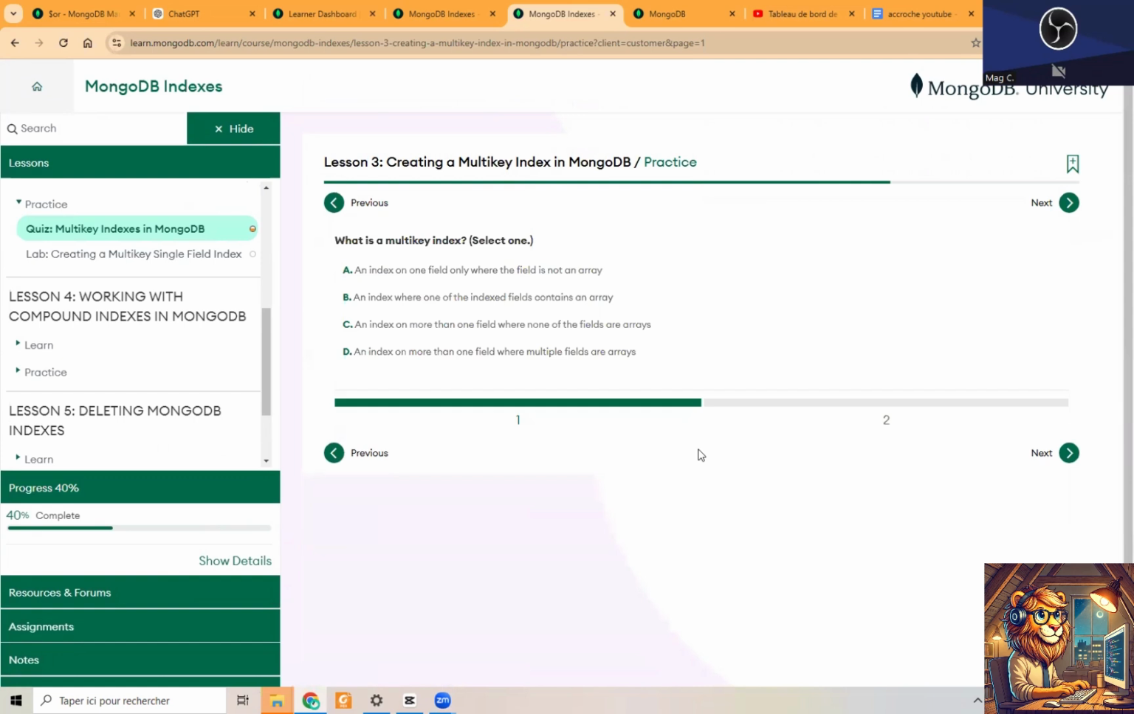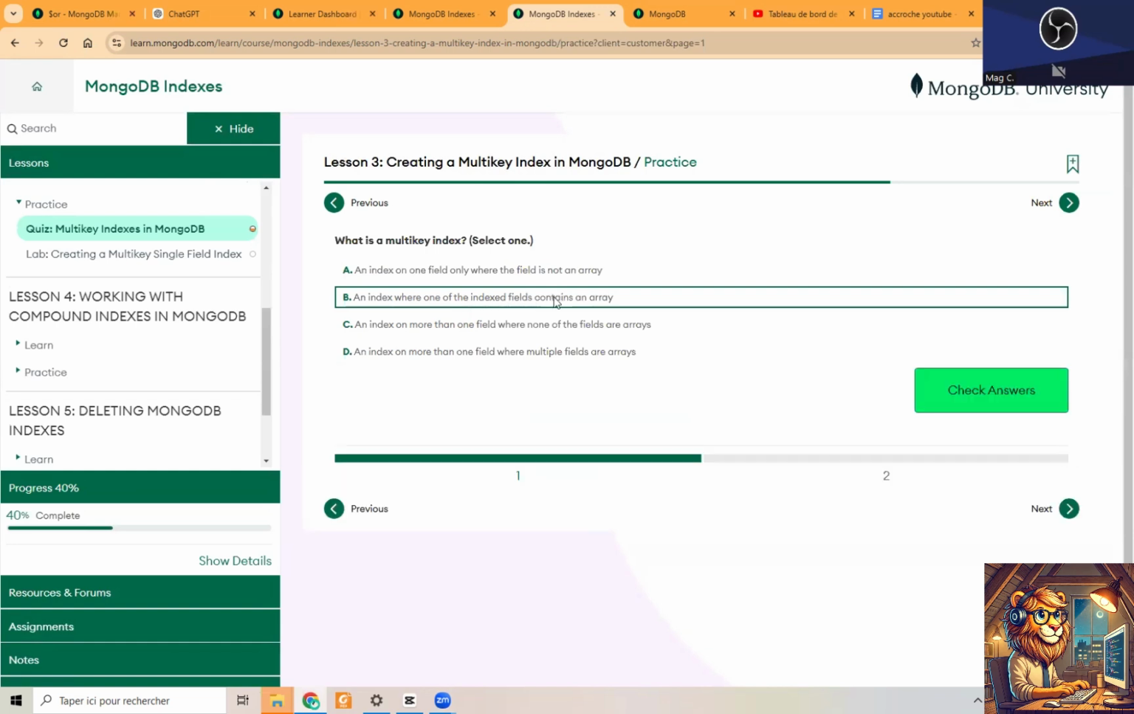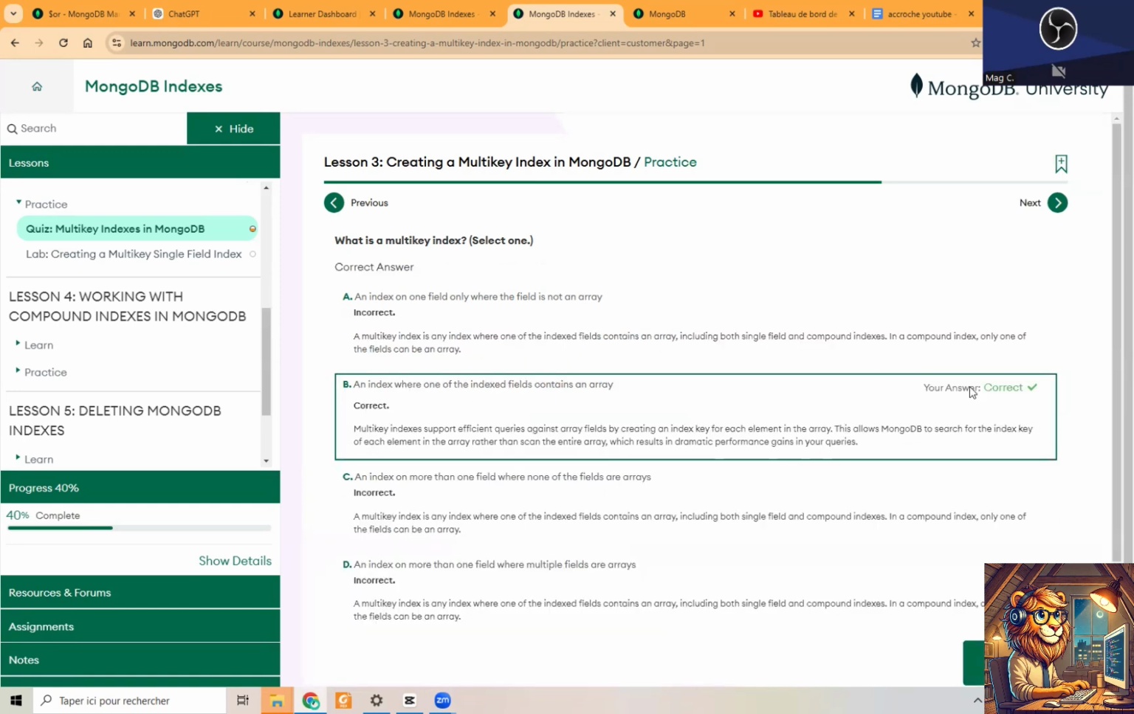So what is a multi-key index? An index on one field, only where the field is not an array? That's actually the opposite. An index where one field of the index contains an array. An index on more than one field where none of the fields are arrays? No, an index on more than one field where one or multiple fields are arrays. So I think that's B.